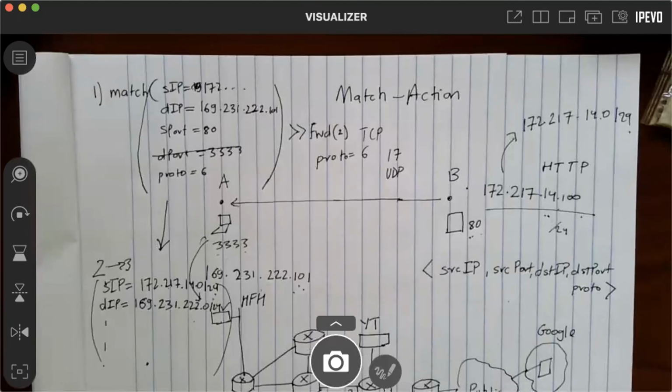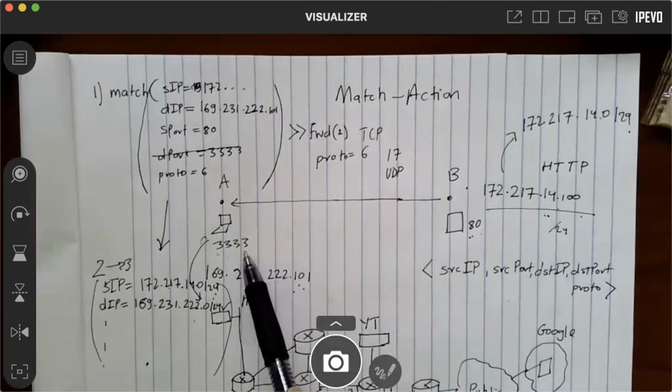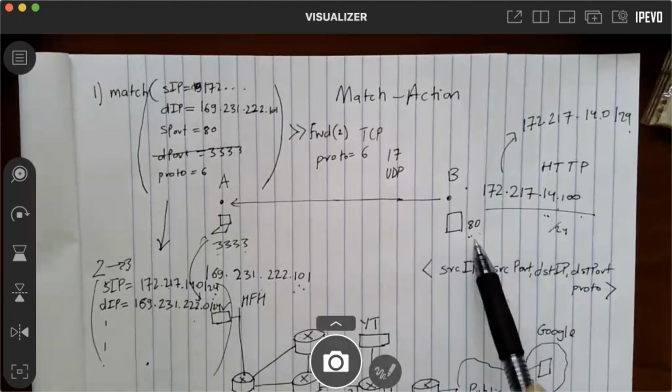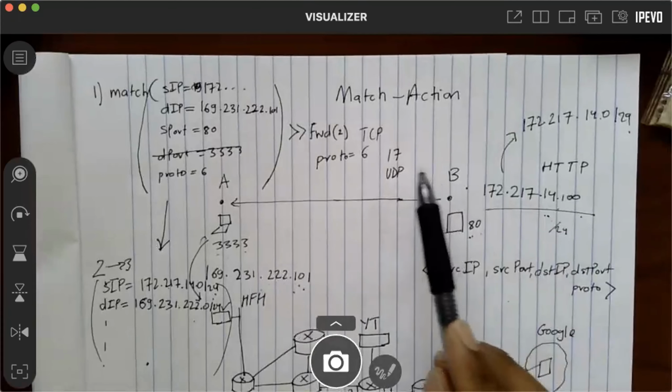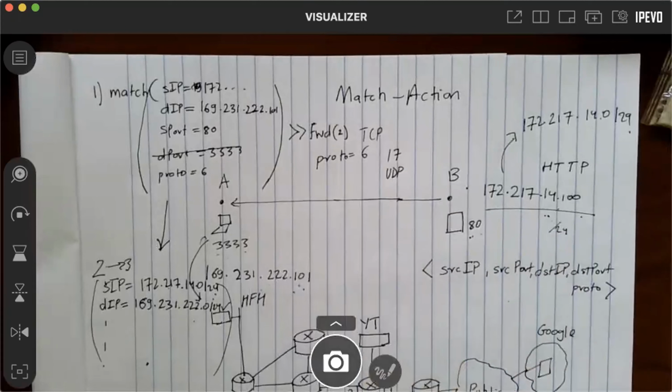So now we have this massive 5-dimensional space. Any point in that space will be a flow, because any point will have a specific value for each of these dimensions. It will have a specific value for source IP, for destination port, for source port, and for protocol. So the flow that we discussed earlier is a point in that 5-dimensional space. Is that clear?